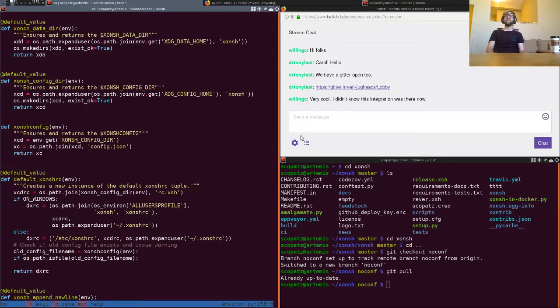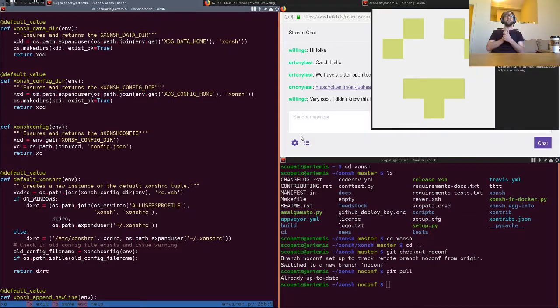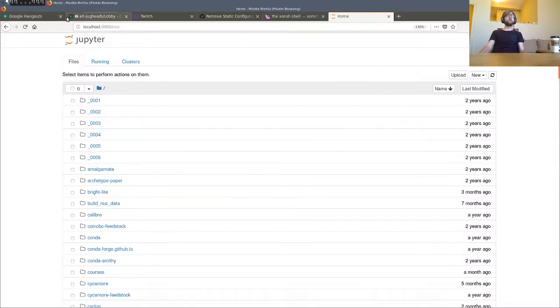There are no dependencies other than Python. No hard dependencies. So there's a lot of optional dependencies.